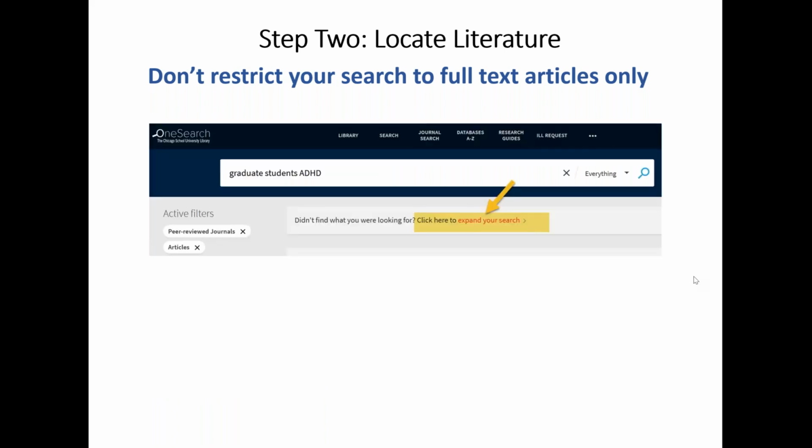If you're in OneSearch, just make sure that you click on the expand your search option. So let's say you have a citation in hand for an article that you want and it's not available full text, go ahead and plug that title into OneSearch and then click expand your search. You should be able to find it that way. And then it will provide a link where you can request it or get it from other libraries.